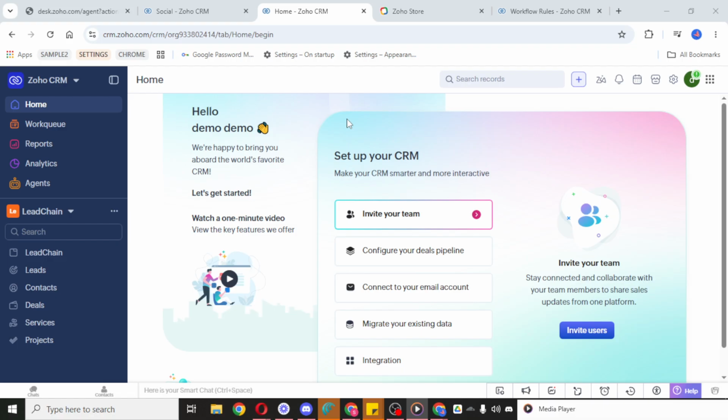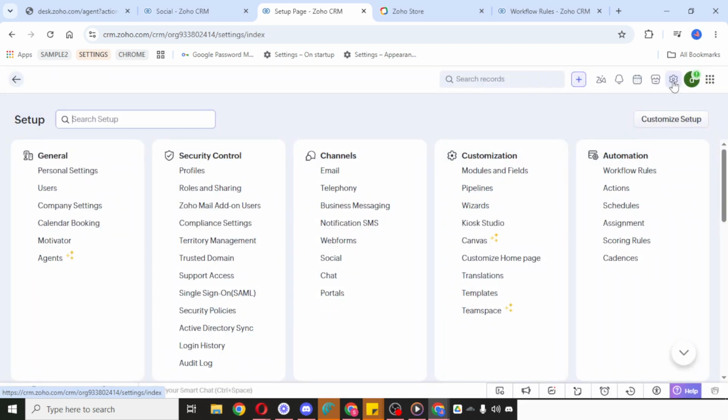Next, click on Setup. You'll usually find this in the upper right area of the screen. The Setup section is where Zoho CRM keeps its configuration and automation tools, so this is the place you'll go anytime you need to manage workflow behavior.